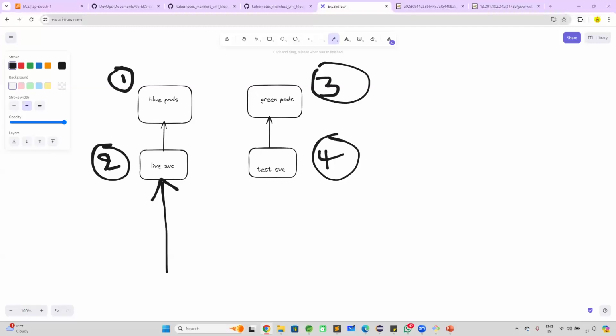Come on, guys. Please answer in the chat box. What is the change I need to do to make green pods live now? Change the selector of the live service.